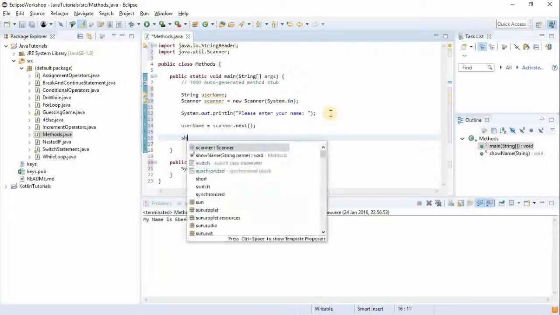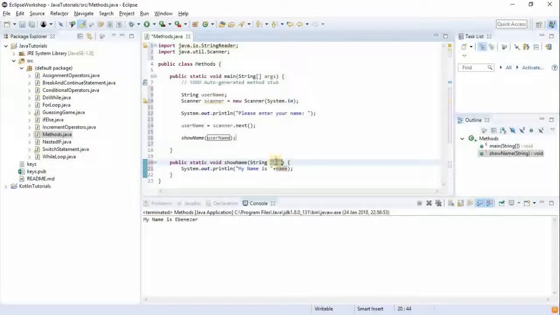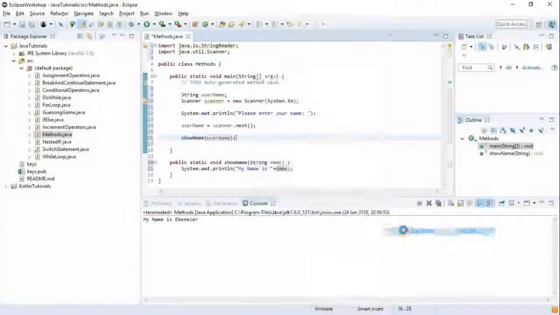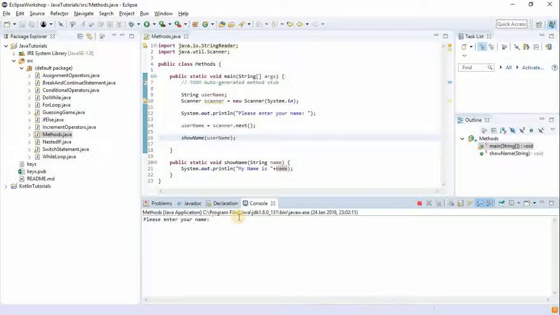So what we want to do is call the method showName and pass in the value of userName. How this works is that this userName, the one we accepted from the user, would enter as an argument into this method, and whatever has been passed here will be displayed here. Let's run this as a Java application. It will ask me to please enter your name, and then I will enter it. There you go, my name is.